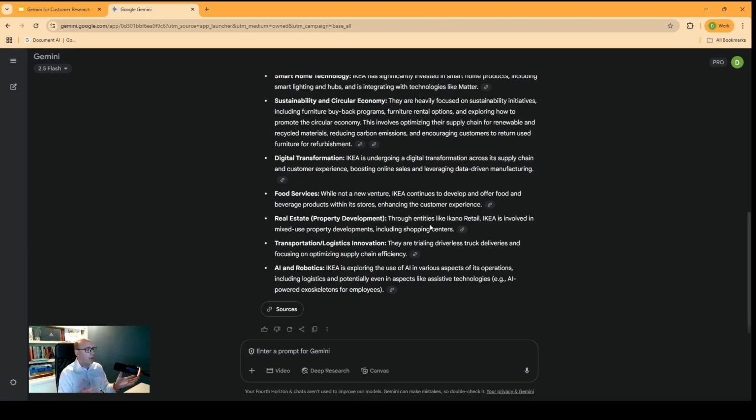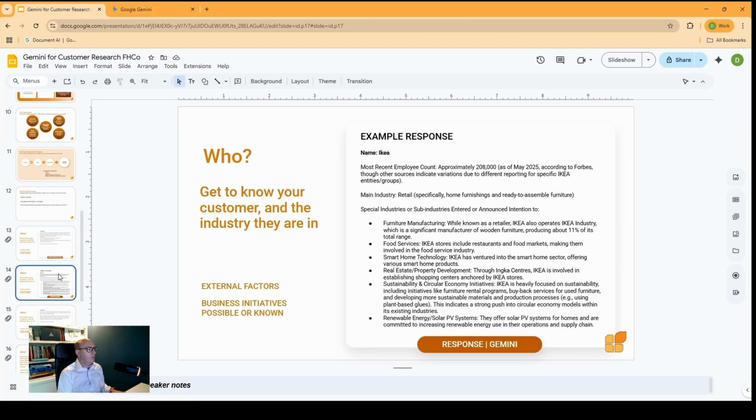Transportation, logistics, innovation, both into their distribution centers, into their main stores, and from the main stores back out to where you are as a customer. So actually quite some interesting things in here to think about in terms of AI and robotics. And we'll go into the next prompt.